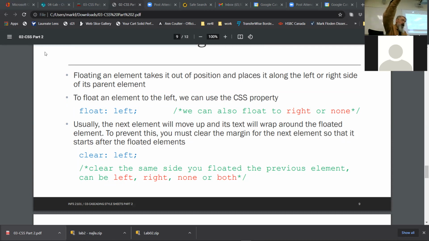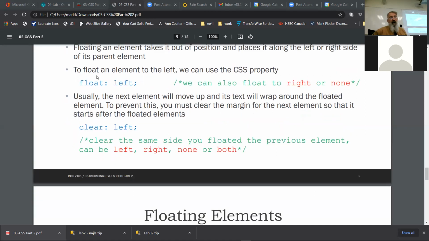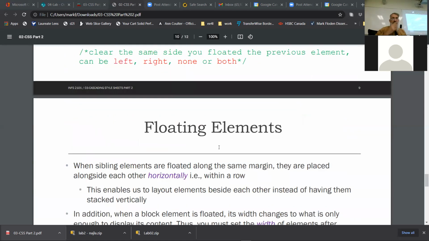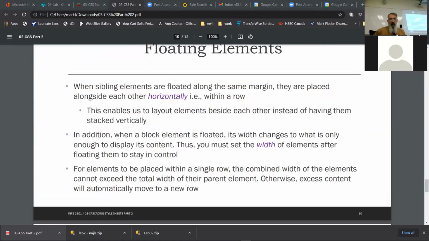Remember that your code is going to work in sequence, kind of like a computer program, right? So you can do something at the top and then change it at the bottom, so that it affects different elements as they're rendered. So the clear and the float, they both work with left, right, none, and both.